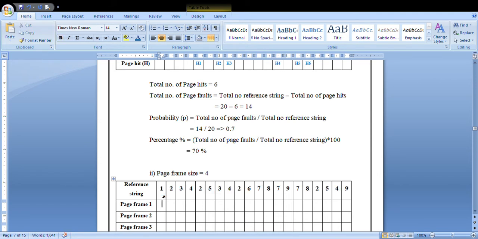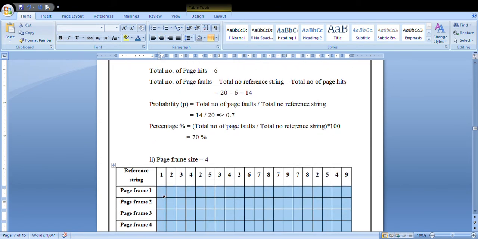There we took page frame size equal to 3. Here we are taking page frame size equal to 4.